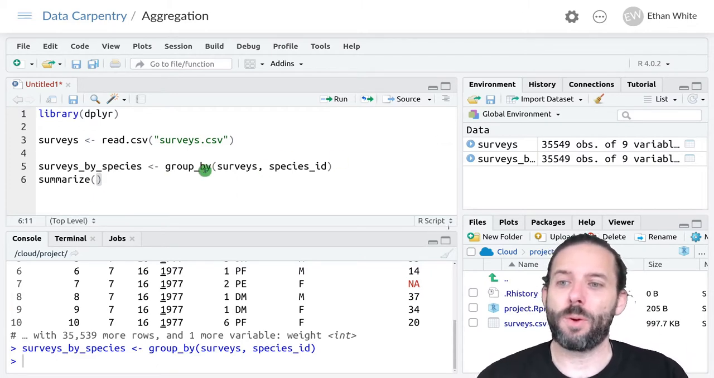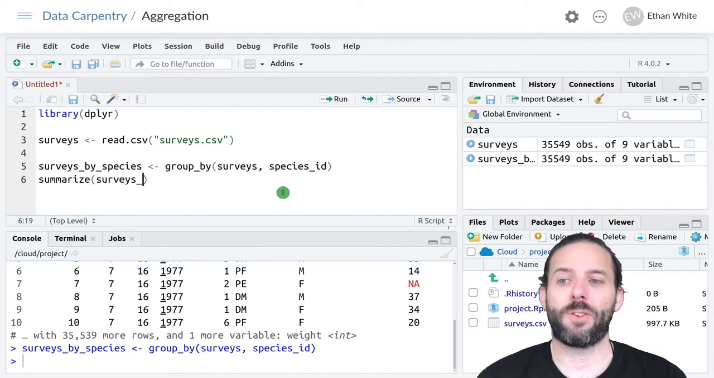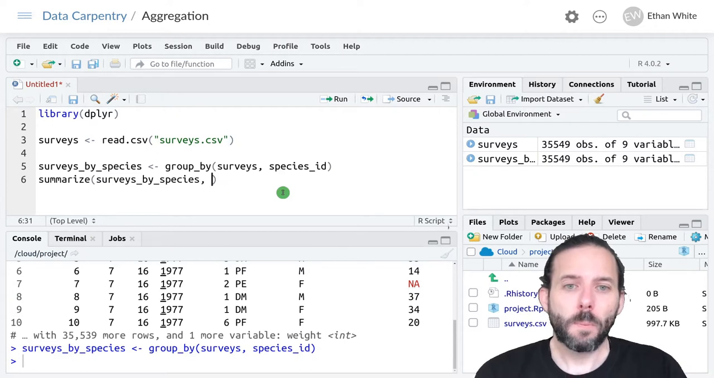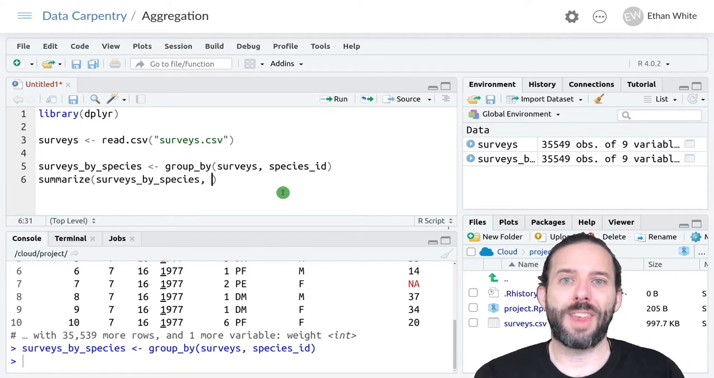So in our case, we've already grouped the data into this table. And so this is the grouped table that we want to work with. So surveys_by_species, comma. And then we want to count the number of rows because that's the number of individuals. And so we'll call this abundance. That's another way that we describe the number of individuals. And I will spell it correctly with the N. So that's going to be the name of our new column.